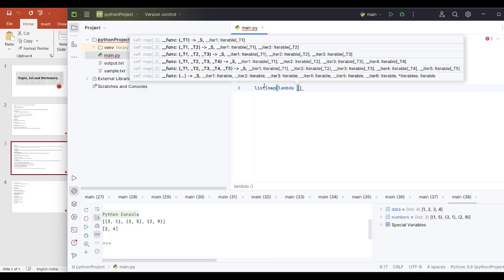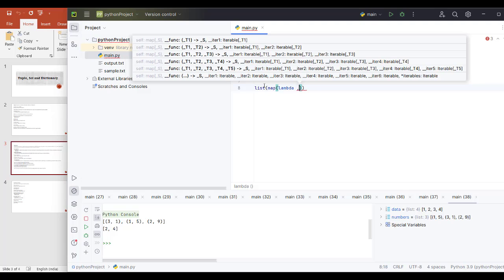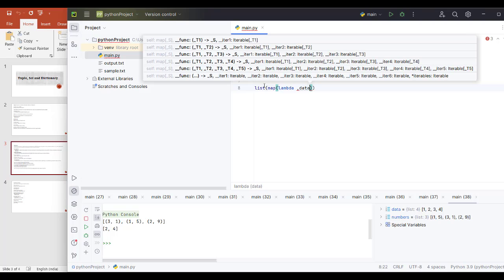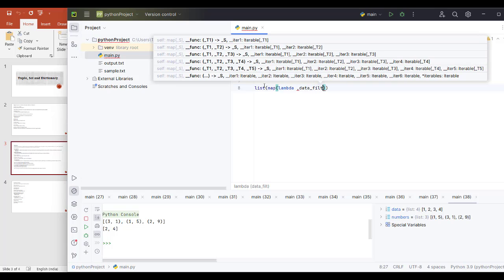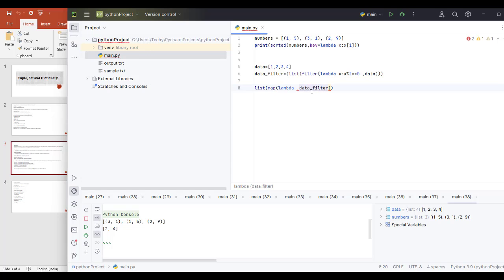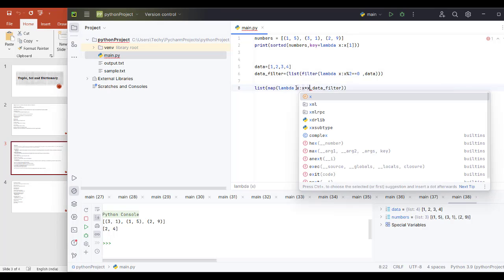And again, what is it that I want to do? Before that, you need to iterate on something, right? On what data do I want to iterate? I want to iterate on data_filter, the variable we have taken. On this I want to iterate, and what is it that I want to map upon? That is x, and I'll select x into x.